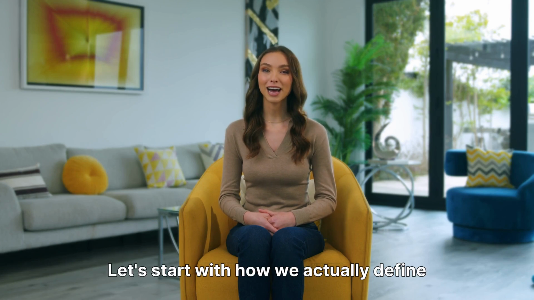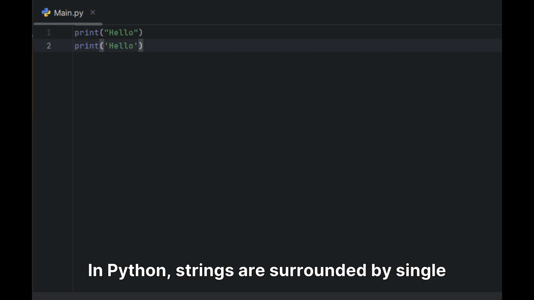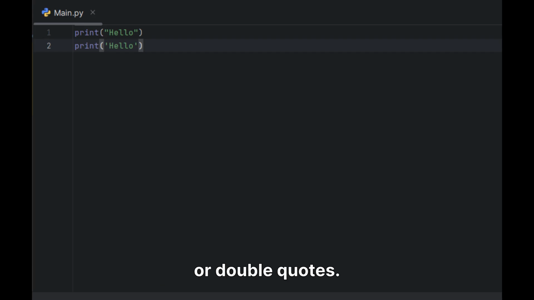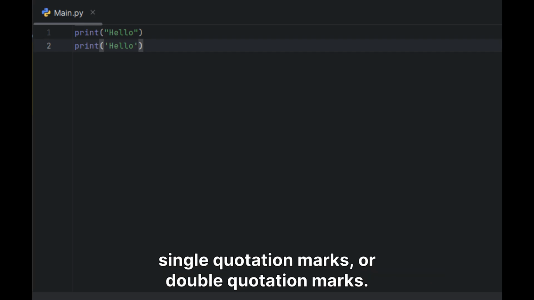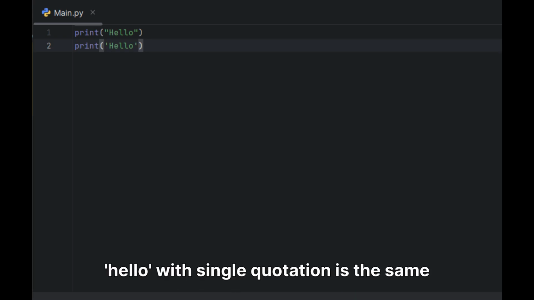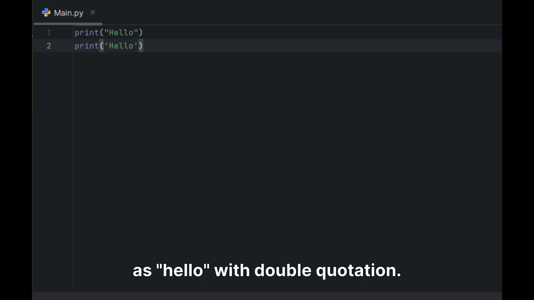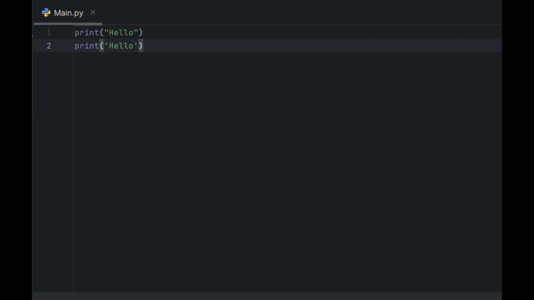Let's start with how we actually define them. In Python, strings are surrounded by single or double quotes. Both are identical. Strings in Python are surrounded by either single quotation marks or double quotation marks. Hello with single quotation is the same as hello with double quotation. You can display a string literal with the print function.